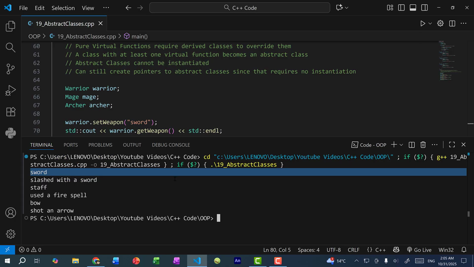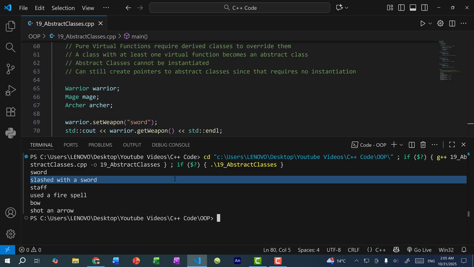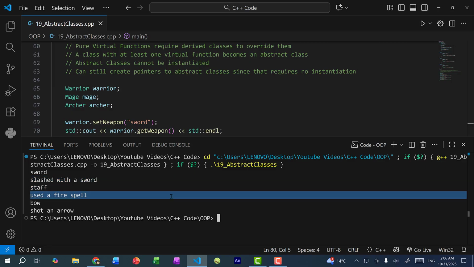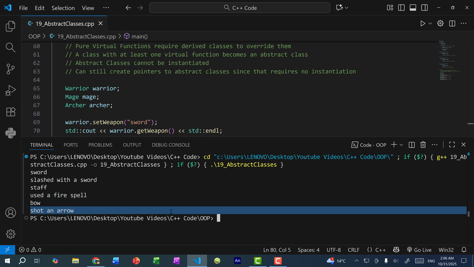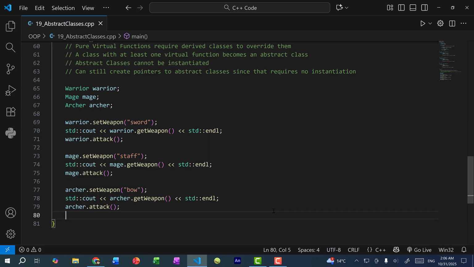Now if I save and run the program, you can see the warrior has a sword, and the warrior attacks by slashing with the sword. The mage has a staff, and the mage attacks by using a fire spell. And the archer has a bow, and the archer attacks by shooting an arrow. So for each class, we are assigning a weapon and calling the attack method.